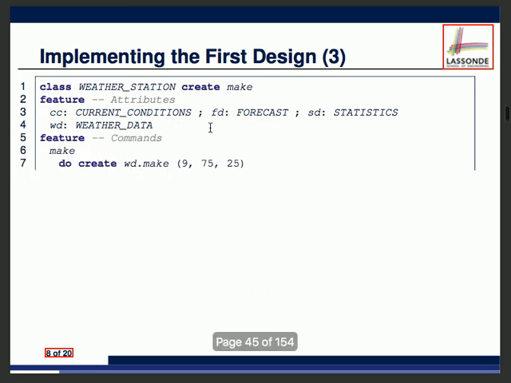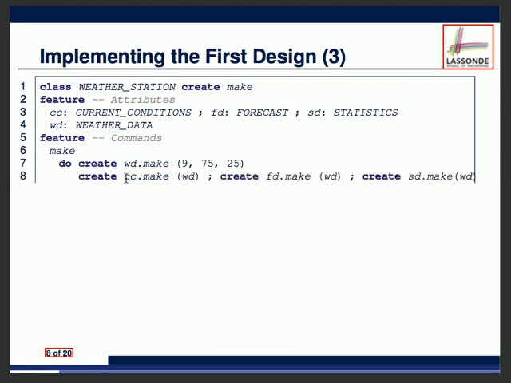Okay. We can say we initialize by making some initial data over here with temperature, humidity, and pressure. Okay, just some initial data. And then you can see that we try to initialize the three applications over here. And there you can see we pass the same WD reference, which means all the three applications are linked to the same WD objects, right? That's what this line does.